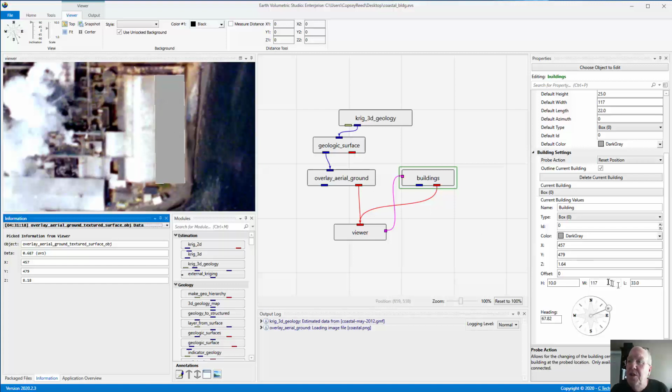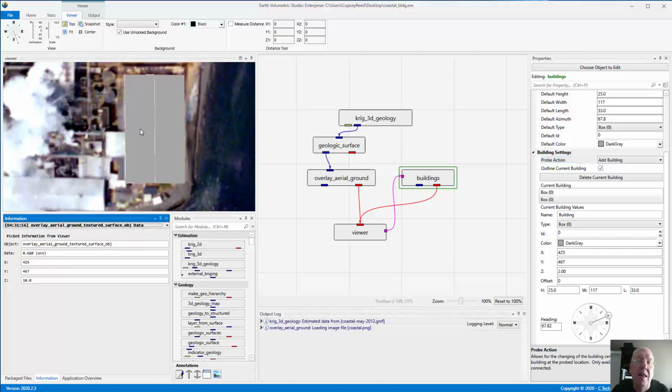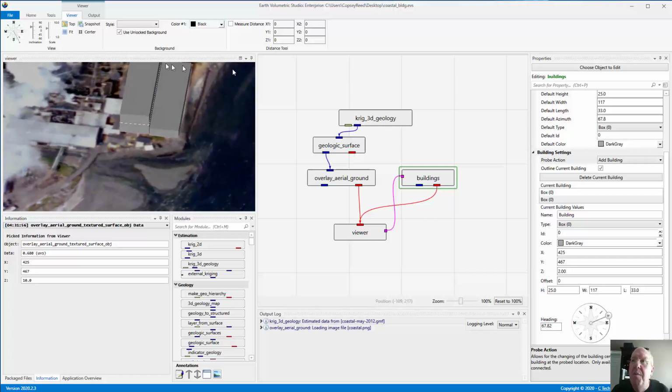All right, so if we like these dimensions, we're going to move these dimensions, 117 even and a length of 33 and an orientation of 67.82, up to the default building. And now when I probe again with add building as the probe action, I can place another identical building like this. So I'm going to try to guess that the center is about right there.